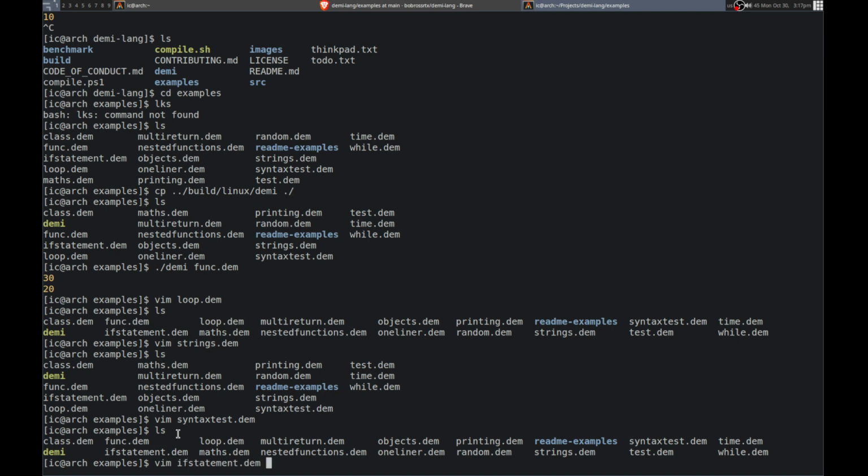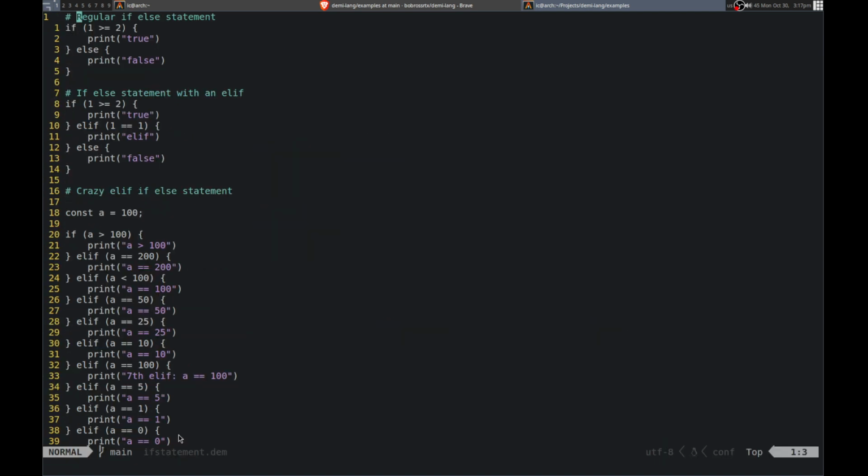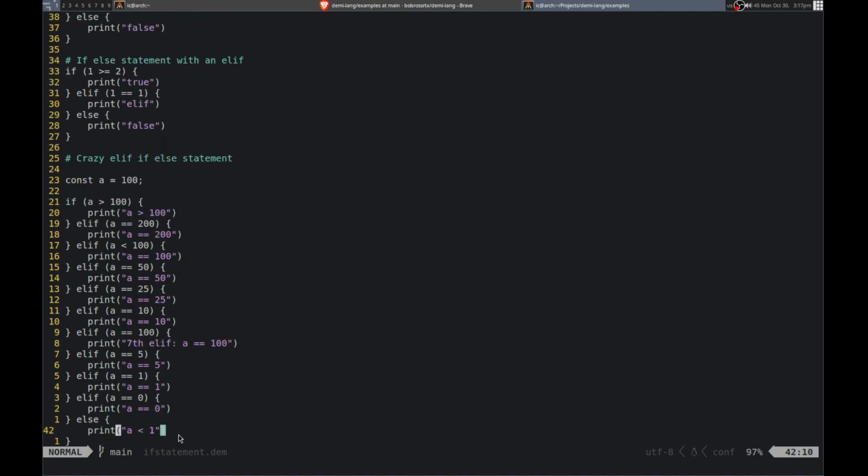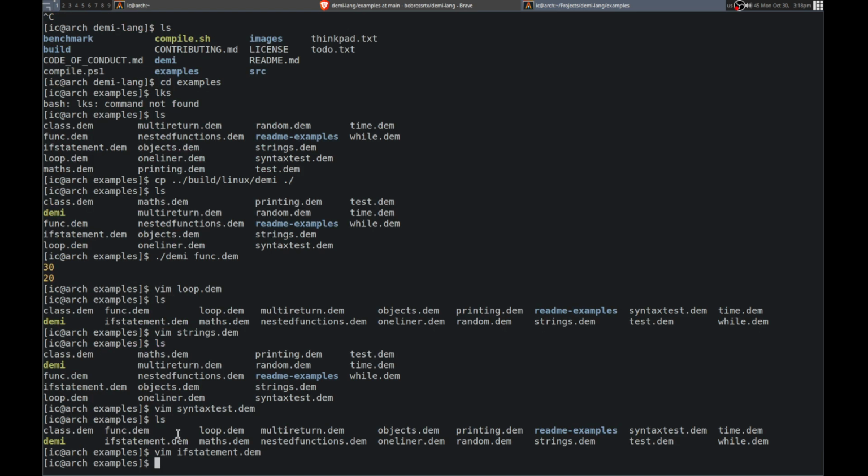If statement. Yeah, so pretty standard if statement. Else print false. With an elif, okay, crazy elif. So like that, you can go as many as you want. Yes, a equals 0. Alright, yeah. Okay, yes. So that is pretty cool stuff. So let me actually run that one.